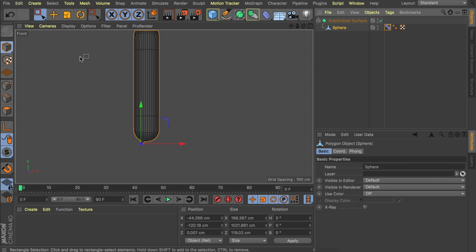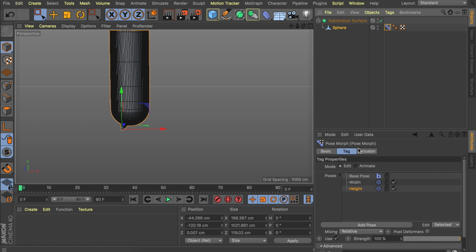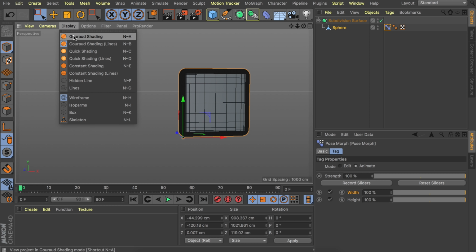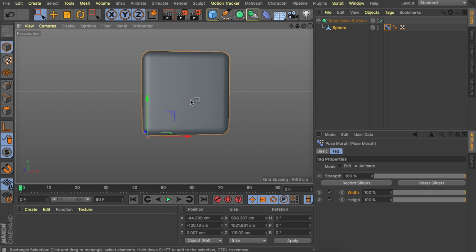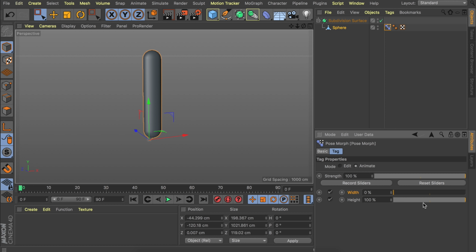Okay, so let's check this out if it works. If we go back to the pose morph tag, and we go to the animate mode of this, you can see this is happening. Let's also disable the lines to have a better view. So we have the width and we have the height.